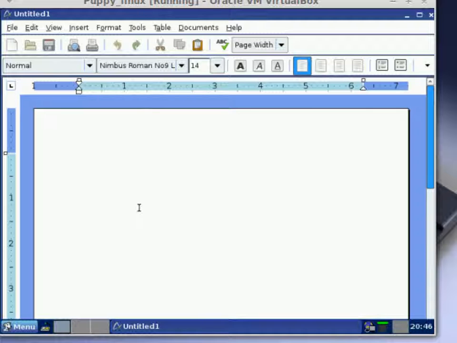Okay, and then as usual, you look at the top here, you got your title bar, you got your menu bar, okay, and then you got your toolbar, and then you also have further tools down here. This is for the type of font you want, this is for the font size. If you hover over them, they'll tell you what they are. This is for bold, this is for italics, that's for underline, and so on.